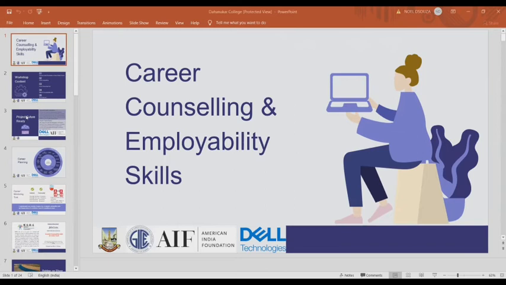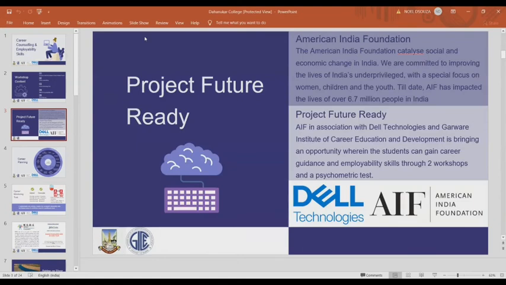So now we would like to tell you something about what exactly is this project by Dell Foundations. So next slide, please. So what exactly is Project Future Ready? Sharing the vision to develop future workforce in India, Dell Technologies, in partnership with American India Foundation, National Skill Development Corporation and University of Mumbai, has launched Project Future Ready to equip the workforce with career skills.